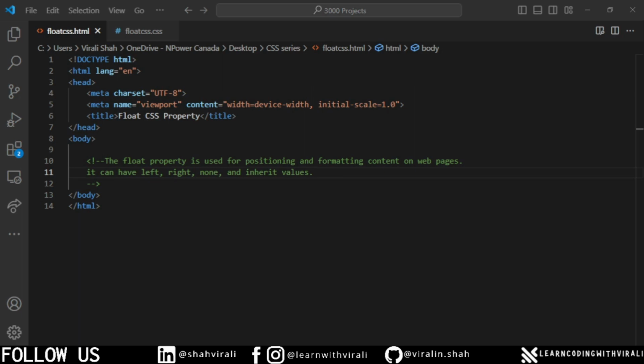So first, let us understand what is float or how does it help in styling our web pages. The float property is used for positioning and formatting content onto our HTML web pages. That's where we can have, let's say, our image positioned on the left and the content positioned on the right, or vice versa, wherein we can position the elements correctly and in a nice to see manner.